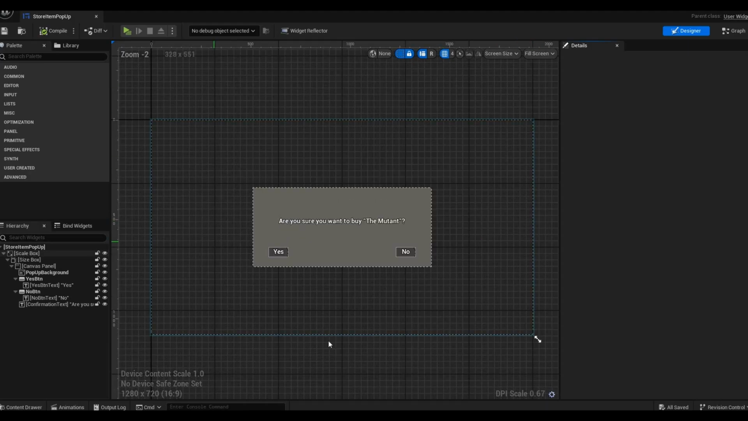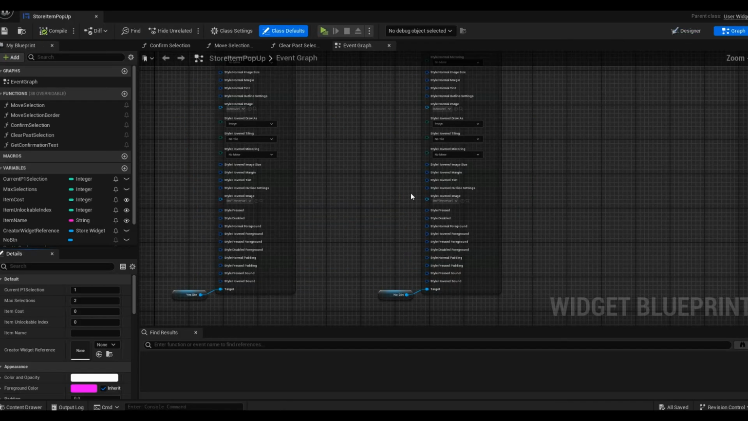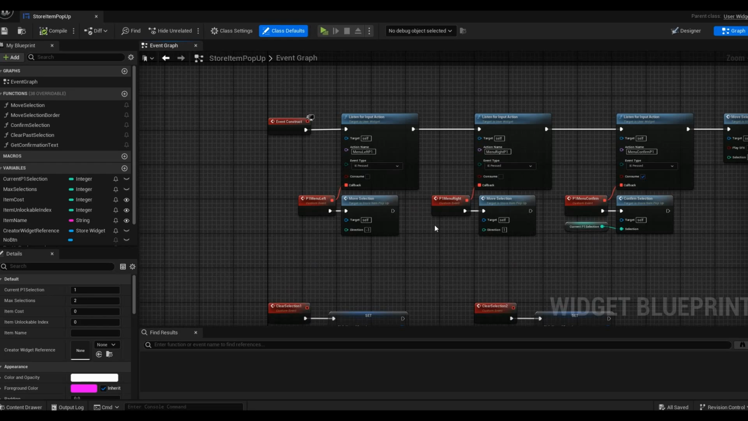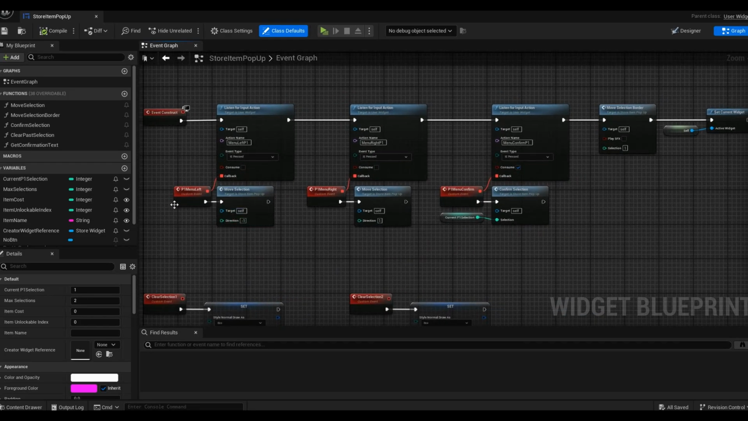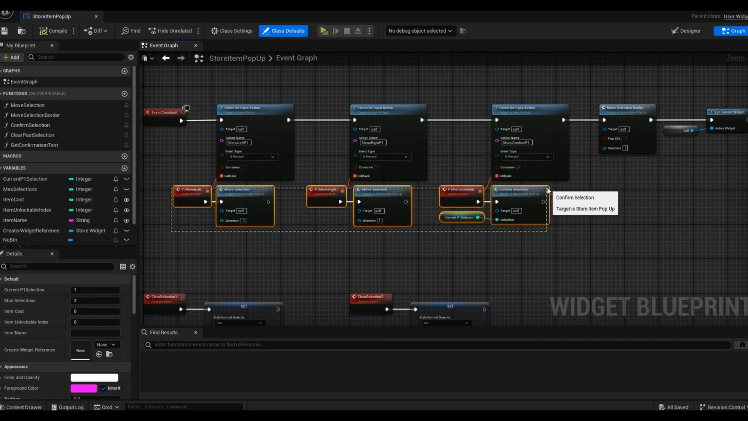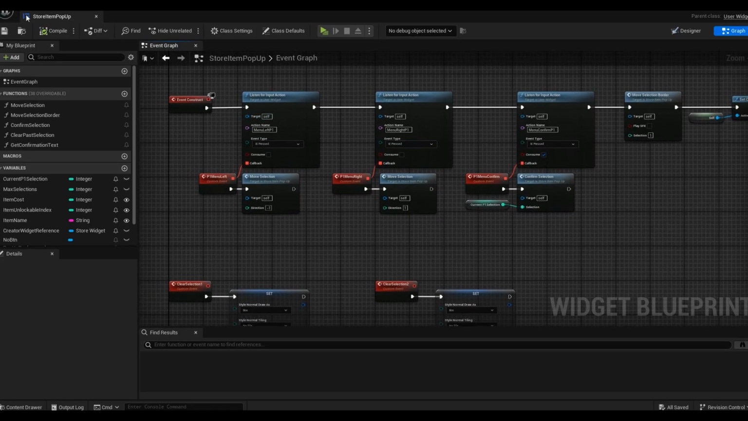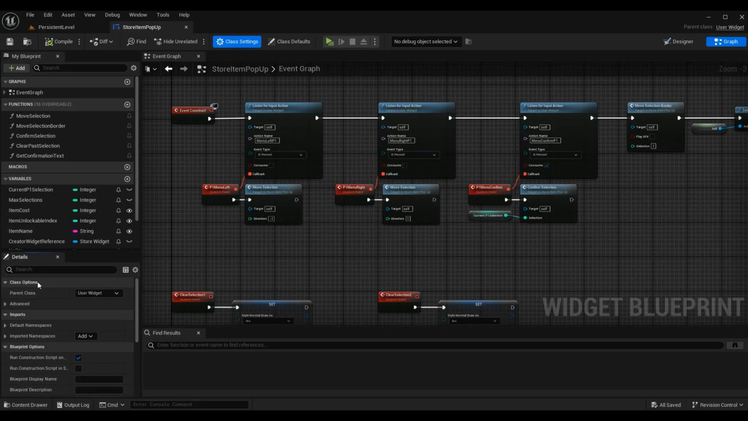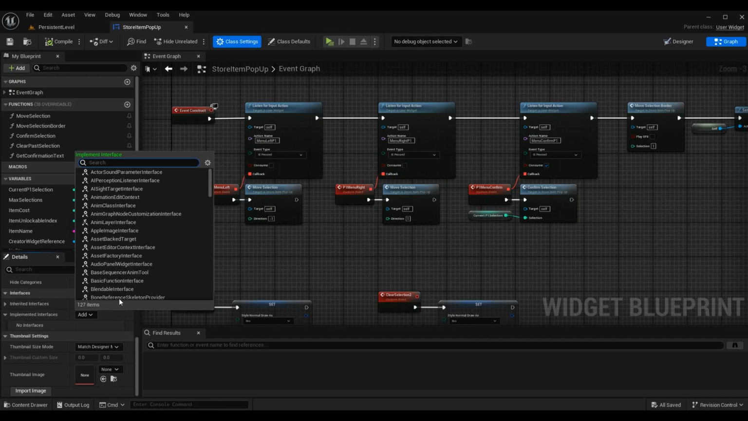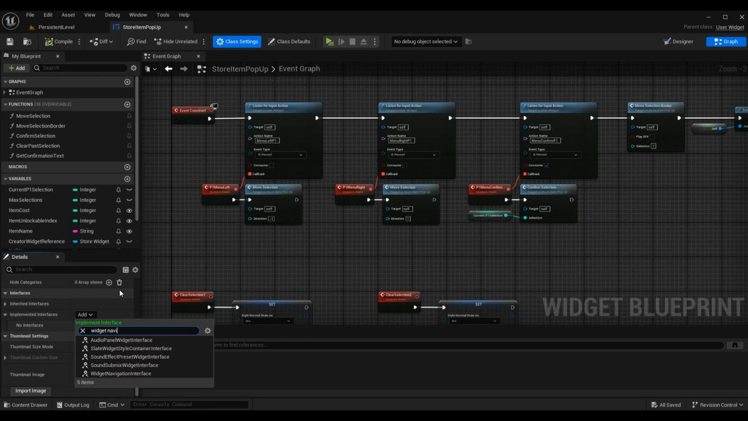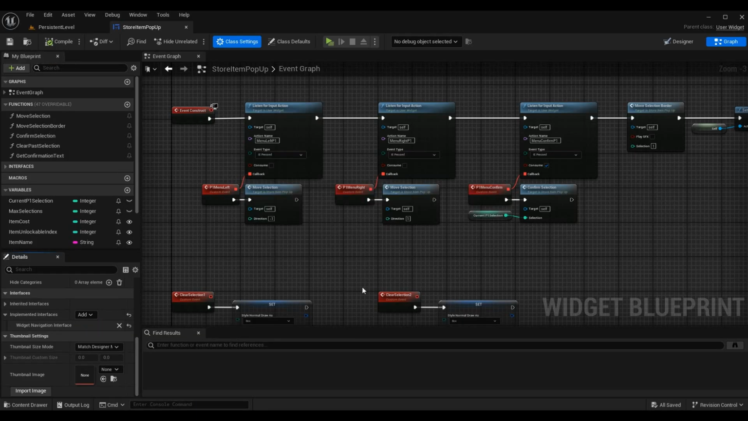Store item pop-up has the ability to determine if the user is going to buy an item or if they can't because they don't have enough funds. So here we are listening for input actions, specifically left and right and confirm, just like the exit game pop-up. So we can do the same thing here. So we want our class settings. Add a new widget navigation interface to our implemented interfaces. Compile and save.